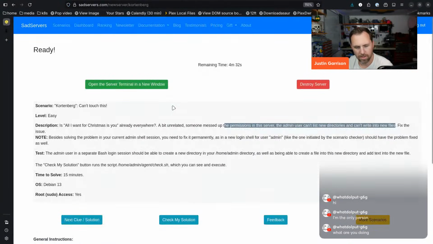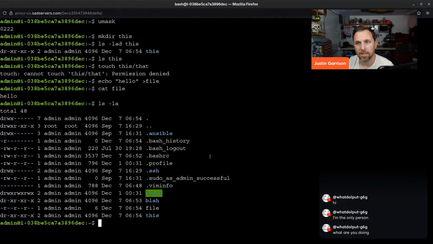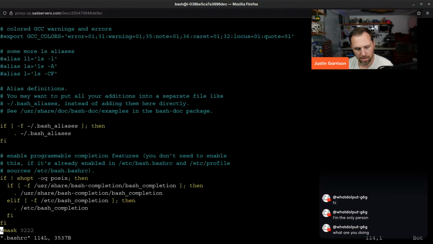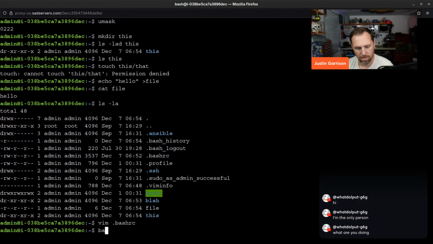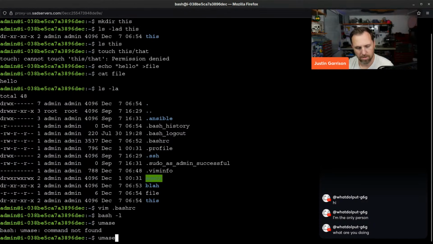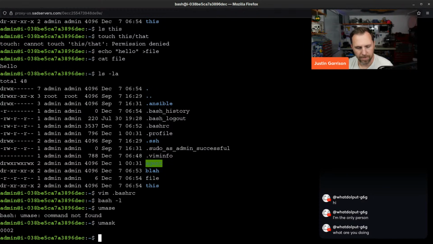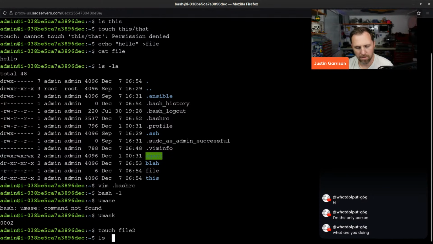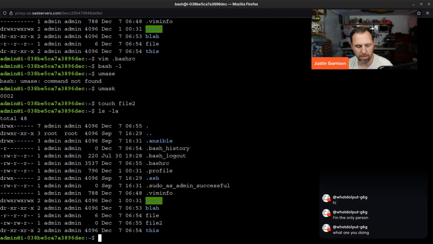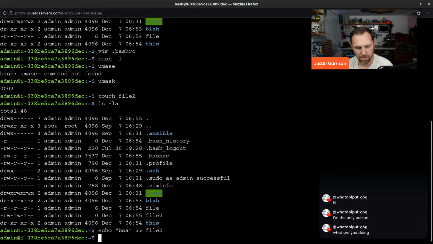So if I find my terminal again, actually I need to move this window so I don't have so many tab things. There we go. vim .bashrc, 002. Oops. I keep typing that. Okay. Touch file 2. That has write permissions. So I should be able to echo something. Let's append it. Seems fine.